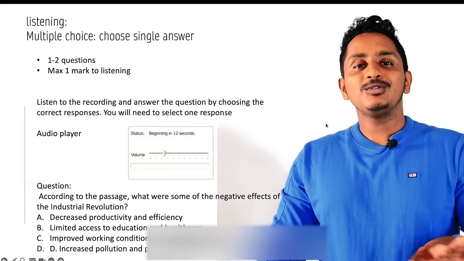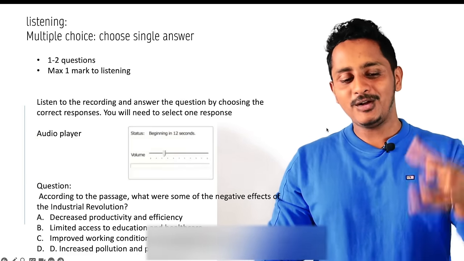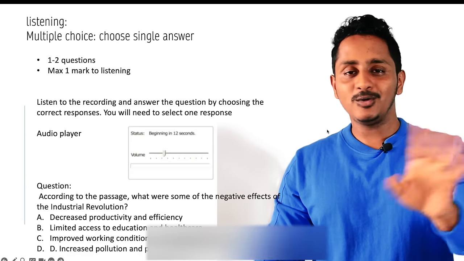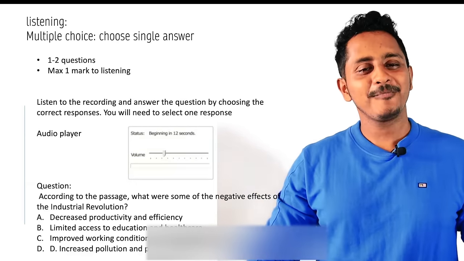Choose single answer, do the same as the previous one. Listen to the audio, be ready with the answer. If you don't know the answer, don't spend extra time, randomly select one and move on.